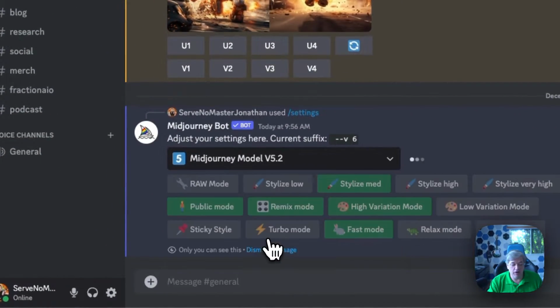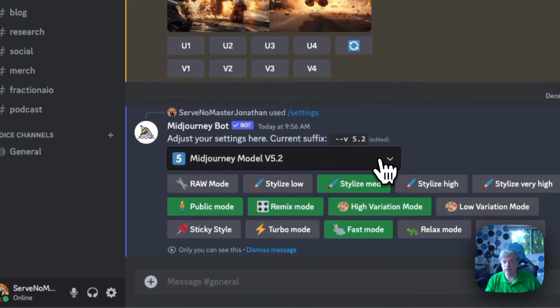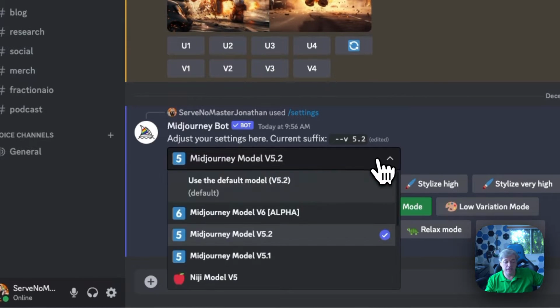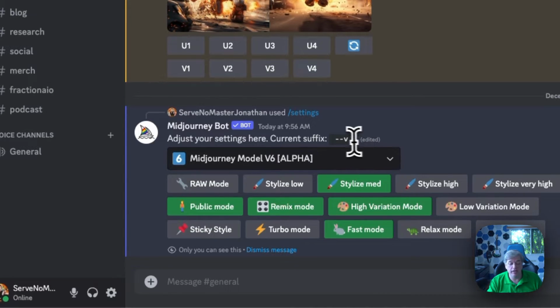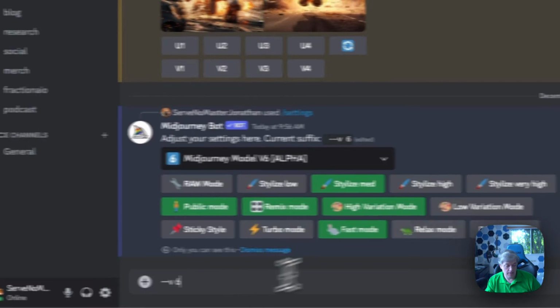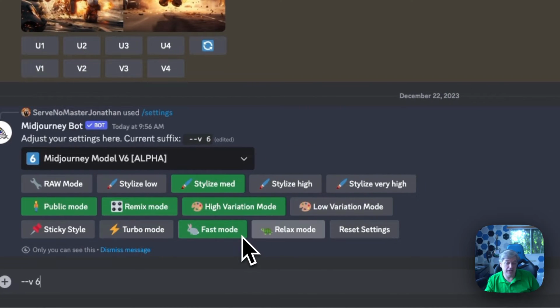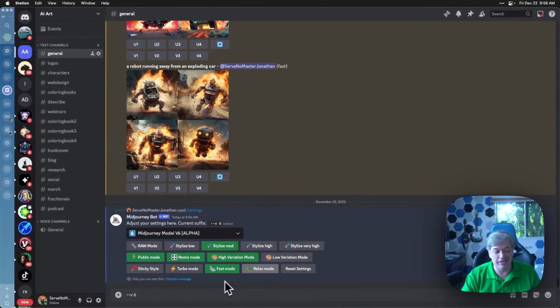What it defaults to right now is version 5.2. So there's no version 5.3, they just went to 6. And again, you just click on this and you're in this mode. The other way is that when you write a prompt, you could do --v at the end of your prompt, space, the number 6, and this will also push it into version 6. That's the hardest way to do it. So those are three ways to access version 6.